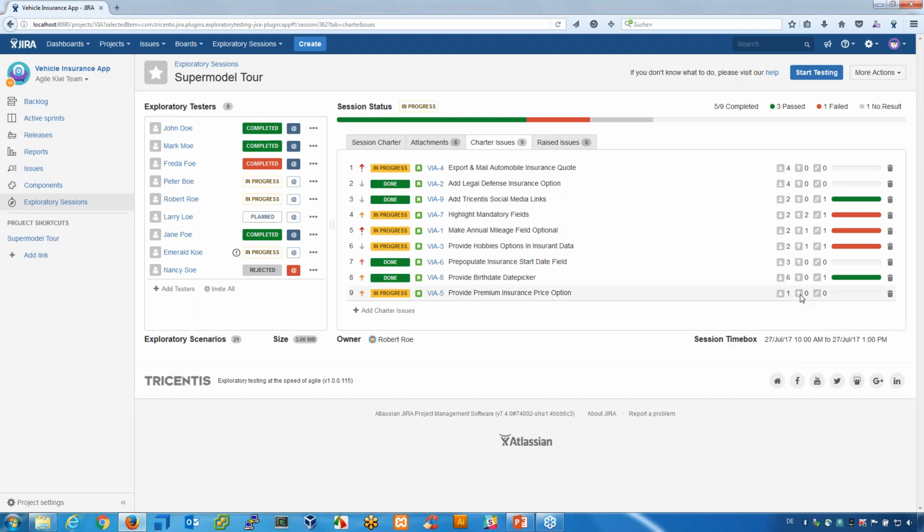The other two columns are as follows. The second column just displays how many issues you have raised while you were testing against those charter issues. Let's think of bugs. So this number could mean, I have raised 2 bugs while I was testing this charter issue called highlight mandatory fields. And the third column shows how many scenarios you have created to document while you were testing against this charter issue. And of course, we also visually display all the results. That means all the results of all the scenarios which have been created and linked to that charter issue.